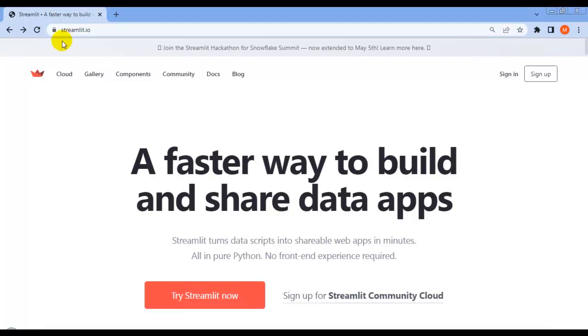As you can see, currently I am using streamlit.io. Here, a faster way to build and share data apps. Streamlit turns data scripts into shareable web apps in minutes, all in pure Python. No front-end experience required. You can explore this website to learn more about Streamlit.